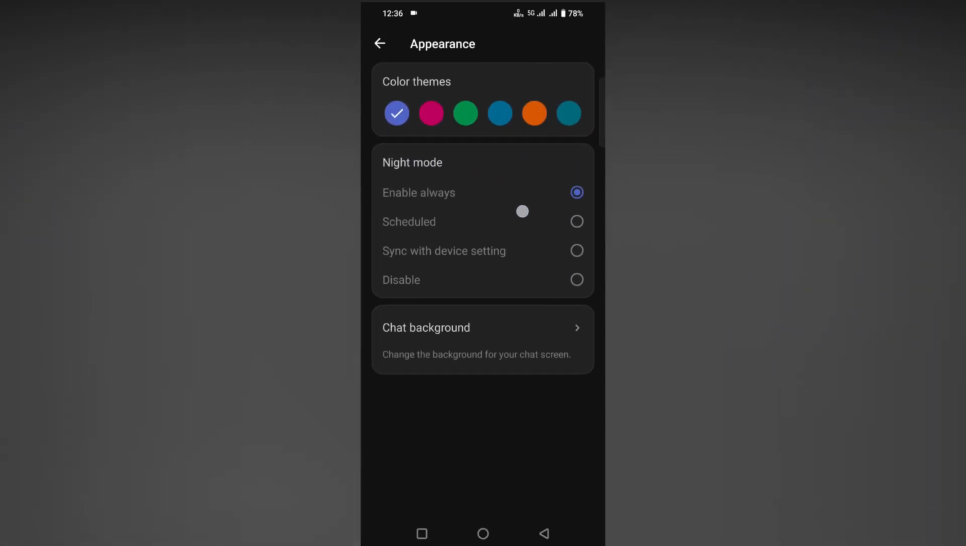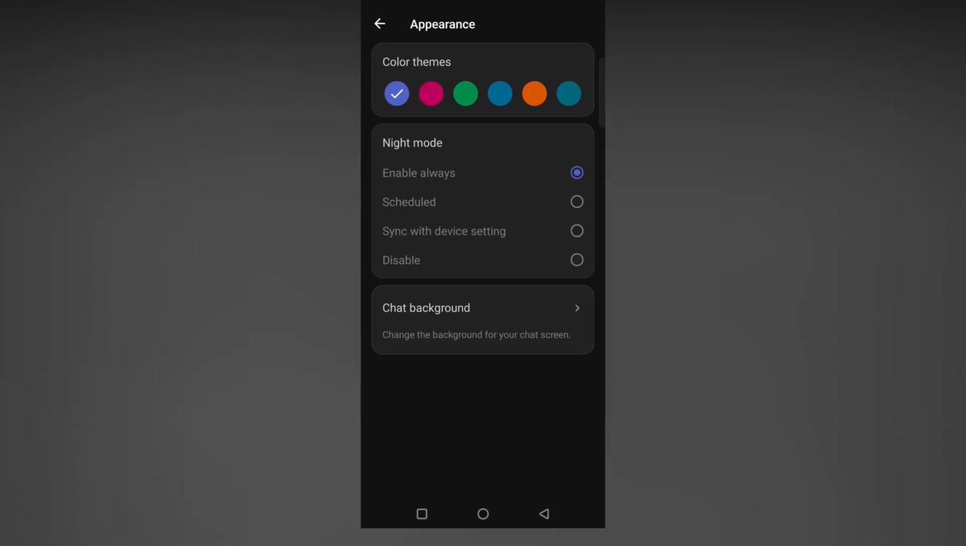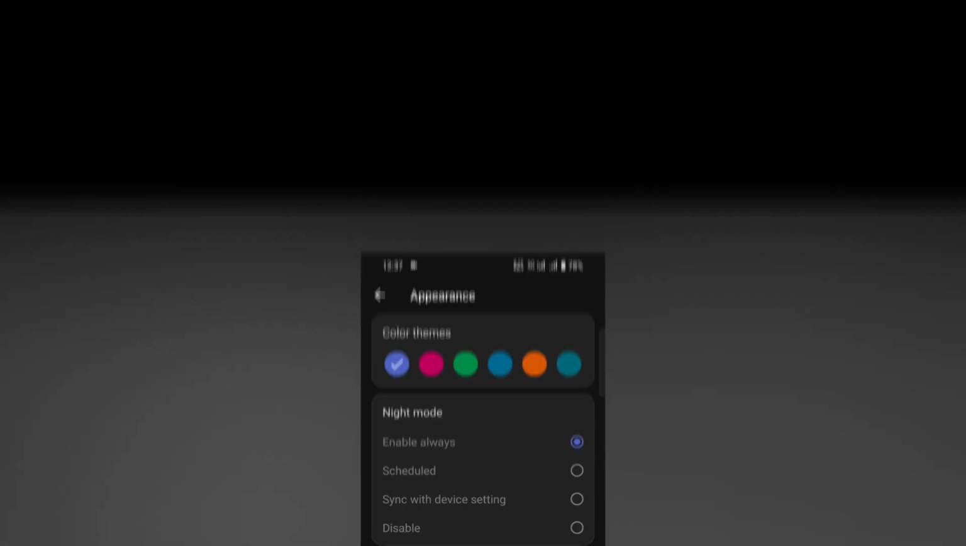So here you have four options like enable, always, schedule, or sync with the device setting. You don't have a separate option to enable the light mode. Instead of that, you can just use the schedule mode or sync with device, or you can just click on the disable option.